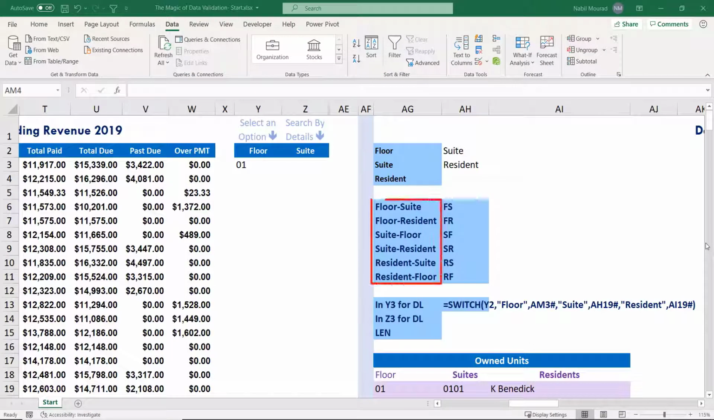For each one of these options, I'll be creating a dynamic array function, and then I'll be combining the 6 functions together in one big switch function that I'll be using for creating my data validation drop list in cell Z3, which is my fourth drop list. So let's go to the preparation area and start to prepare for that.